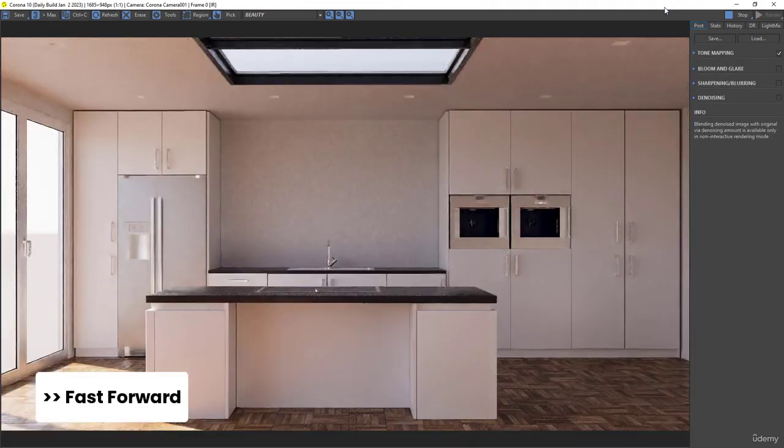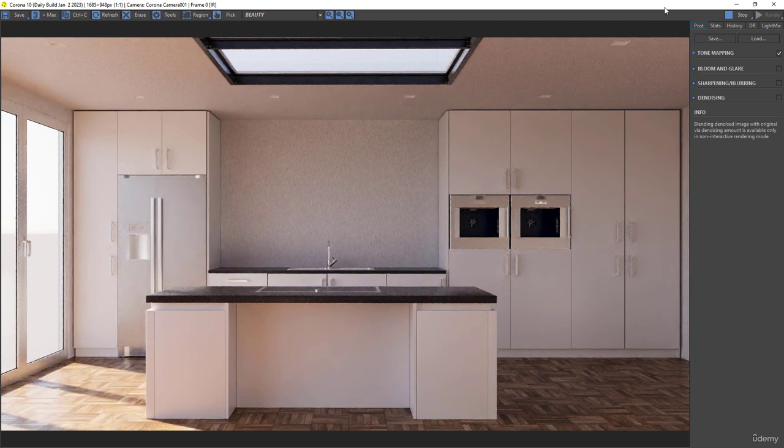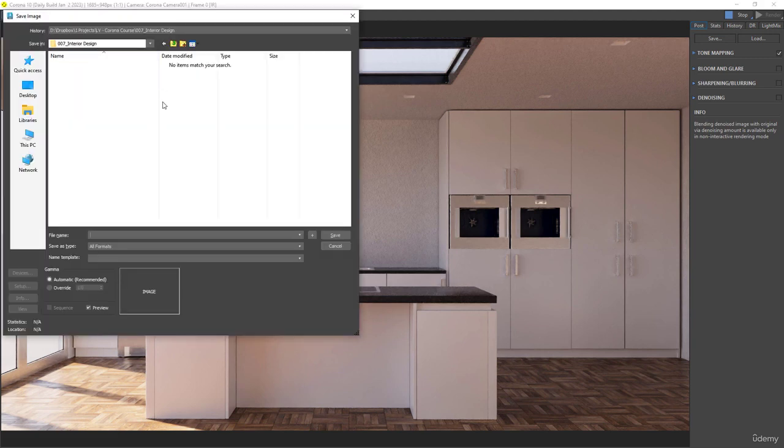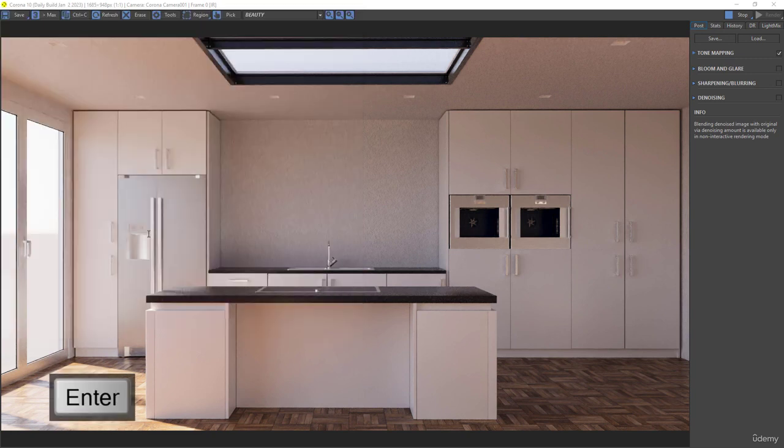Fast denoising is on by default, and that's why it might look a little bit blurry, but just give this a little bit of time and it will start to clean up. So that'll be fine for a work in progress shot. So I'm going to hit save, and let's save this as kitchen progress.jpg and hit enter, and that's our render saved.